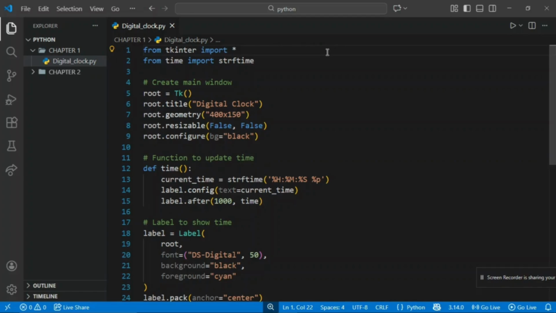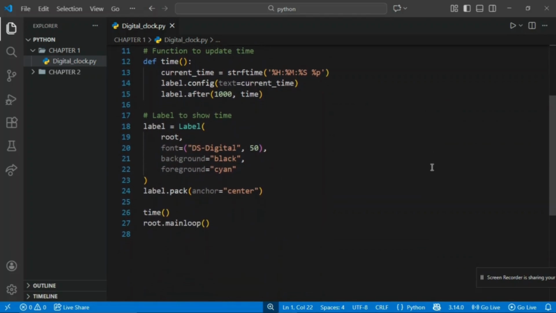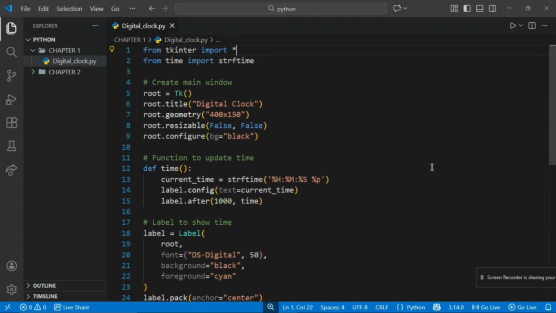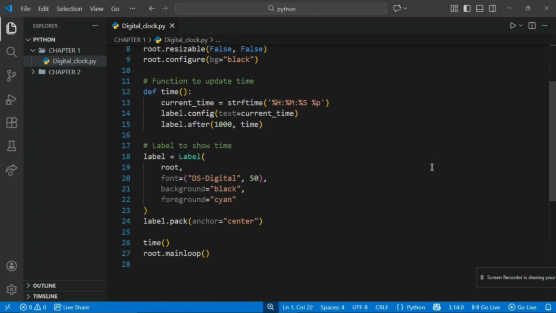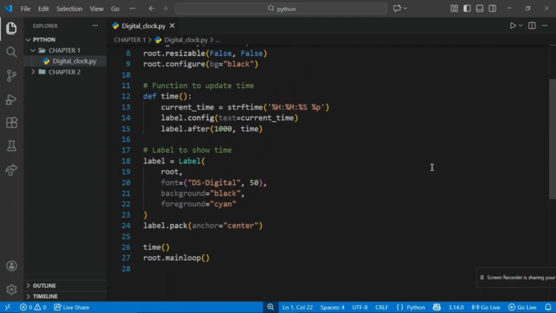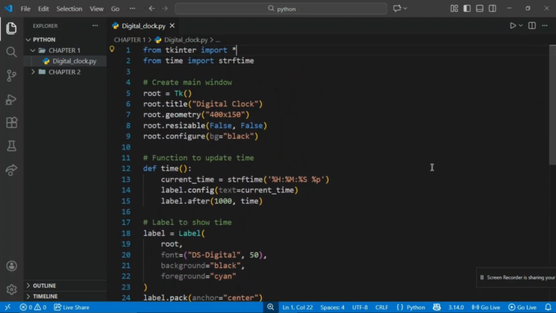Today I am going to show you a digital clock project using Python and Tkinter. This project is beginner friendly and helps you understand GUI programming in Python. In this project, I created a digital clock that displays hours, minutes, seconds and AM/PM. The clock updates automatically every second, just like a real digital clock.